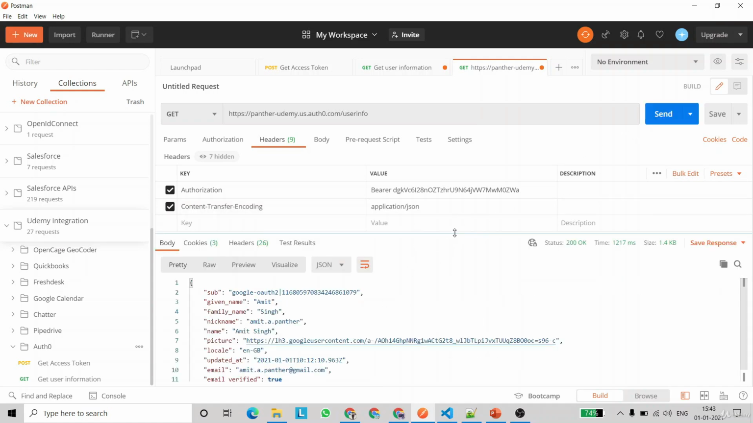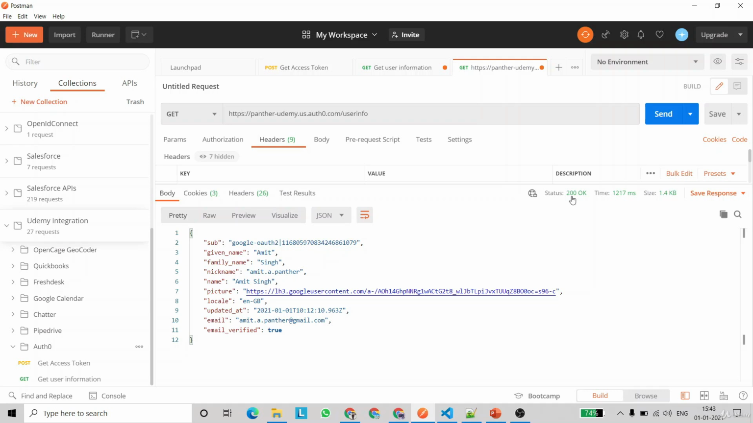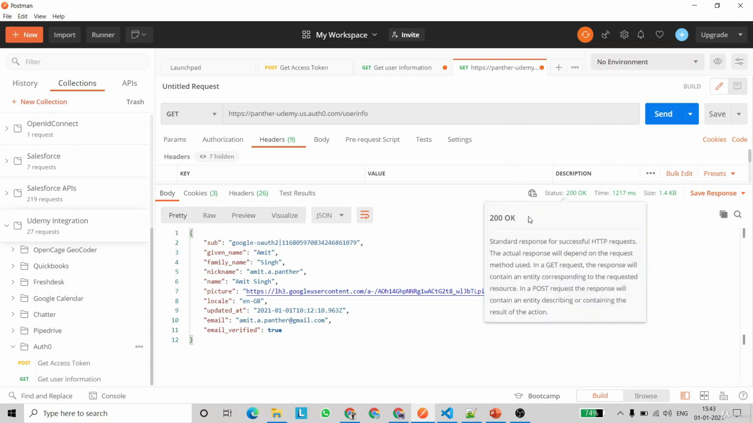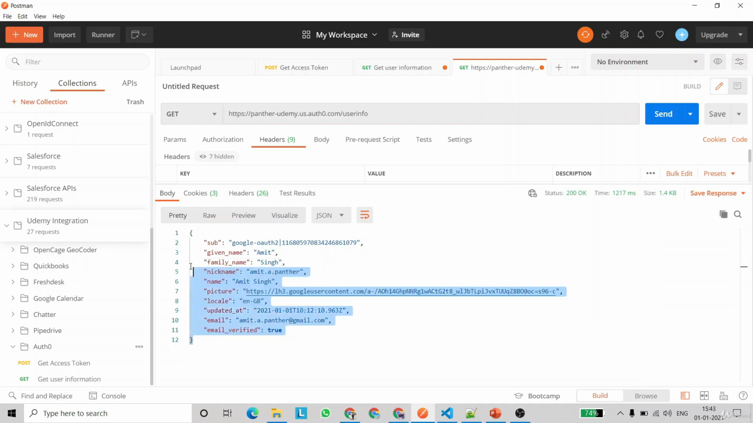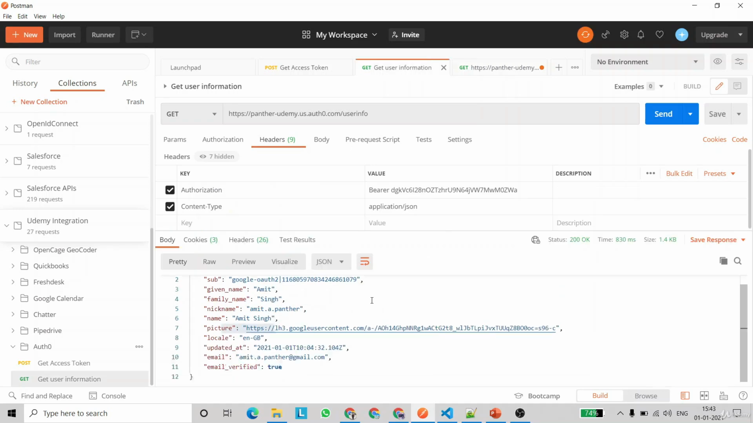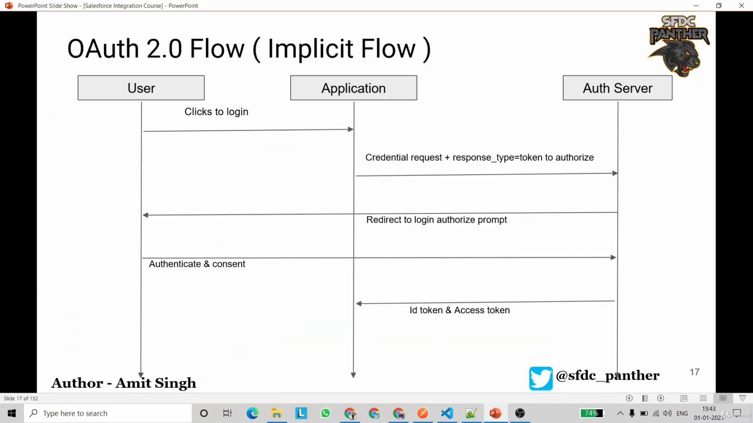We should be able to see that the information is here, and the status code is 200. That means it is a success response, and we are getting all these responses, like what we saw in the previous response as well. So that's how we use our implicit flow. And again, the implicit flow is used for single page applications and client-centric applications.